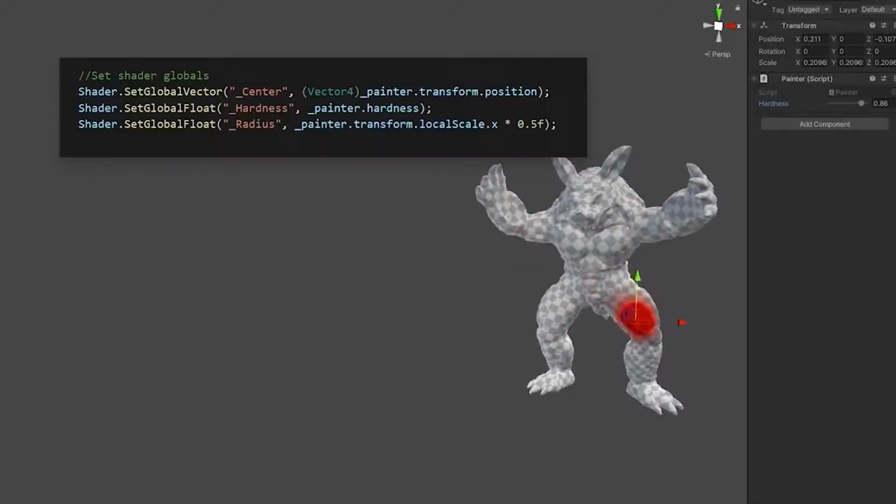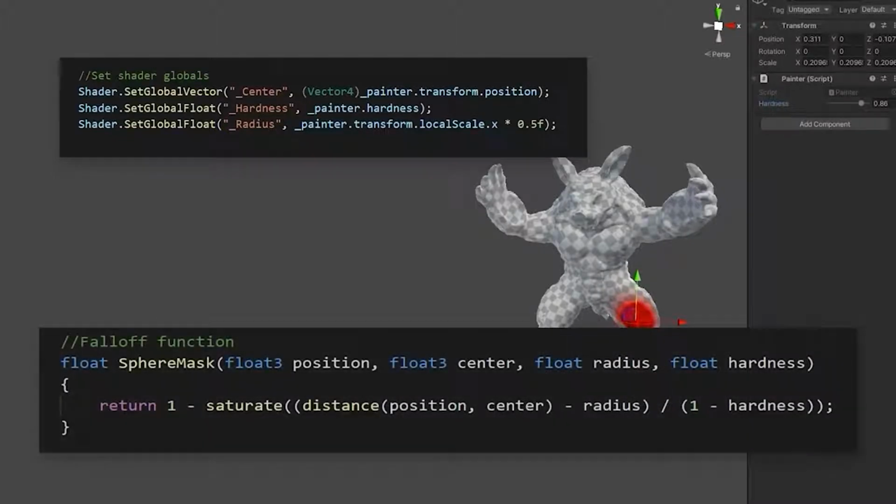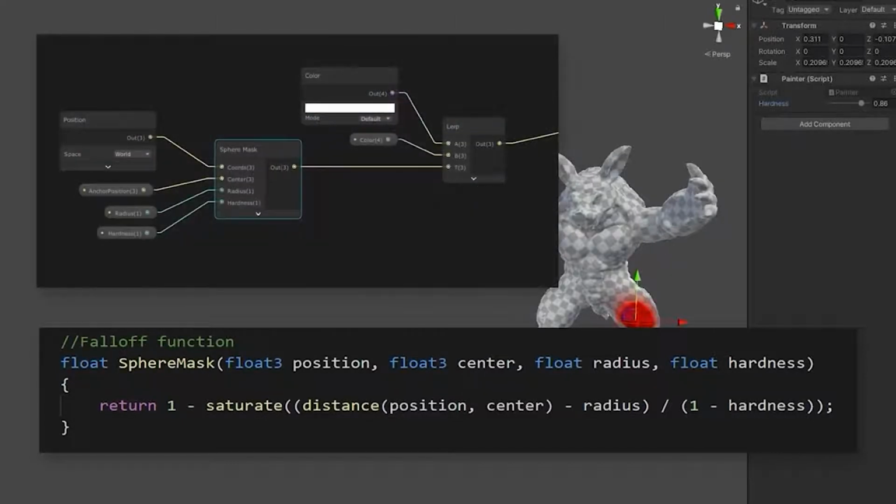With these values, we can calculate a smooth fall off from any point on our mesh. Here's the simple fall off function we're using. And for those more visually inclined, here's the same function being used in Shader Graph. This node is also available in Unreal Material Editor. In our fragment shader, we use this fall off value to lerp 2 colors together.